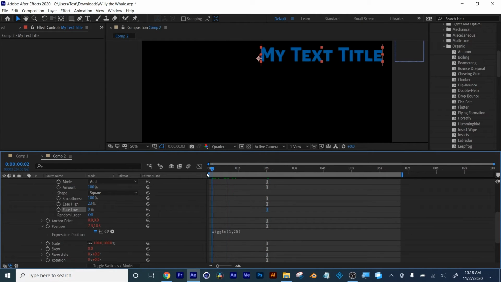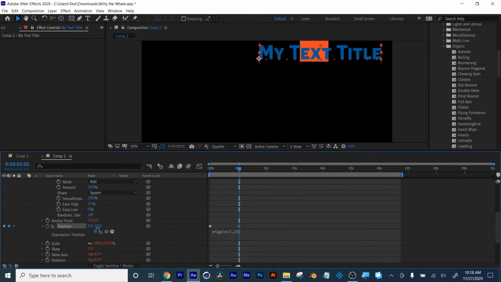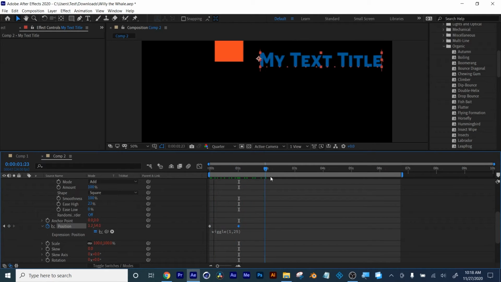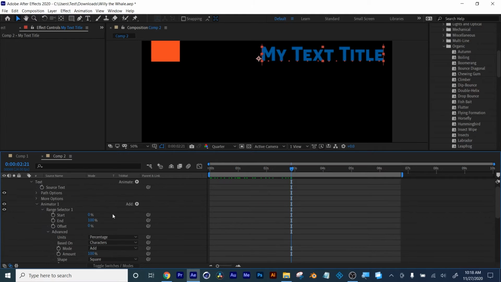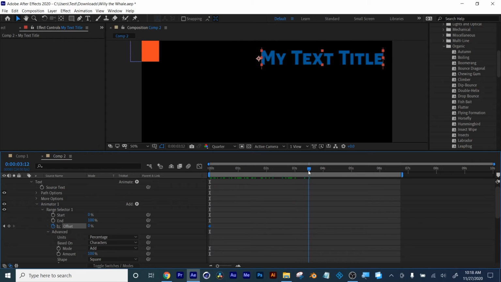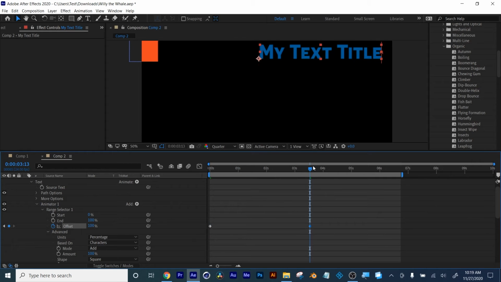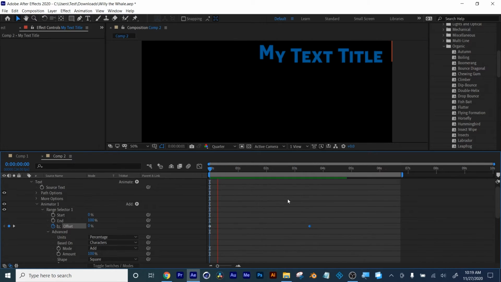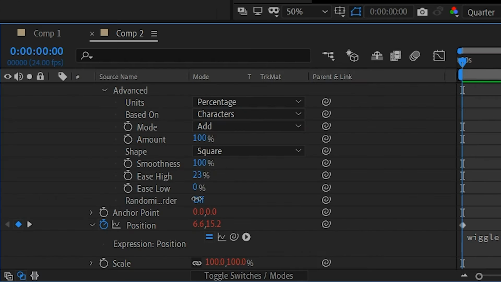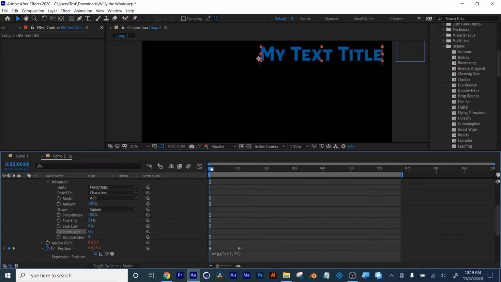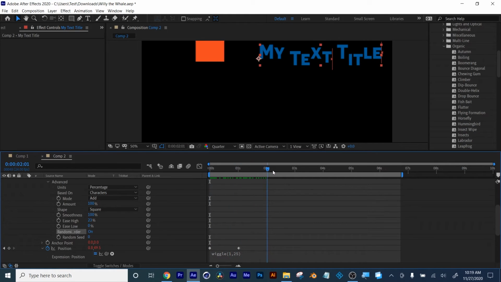And let's try clicking the stopwatch after we have the expression in, and then moving this down a little bit. And then I'm going to animate my offset. So you have the wiggle going on and the letters moving individually. And I clicked random order on. See, now we're getting something more drastic happening.